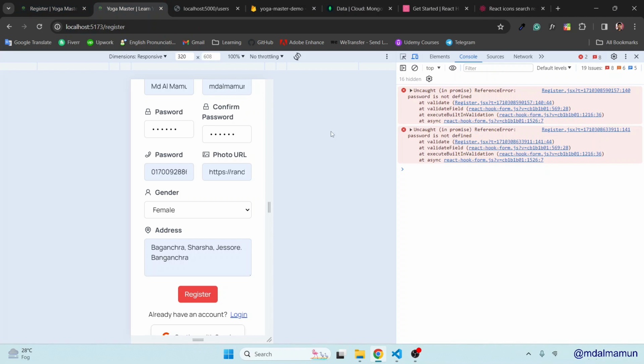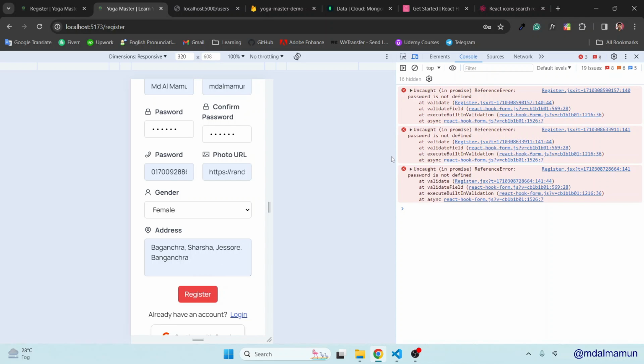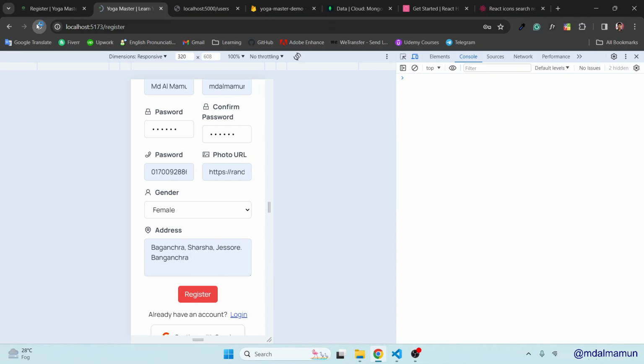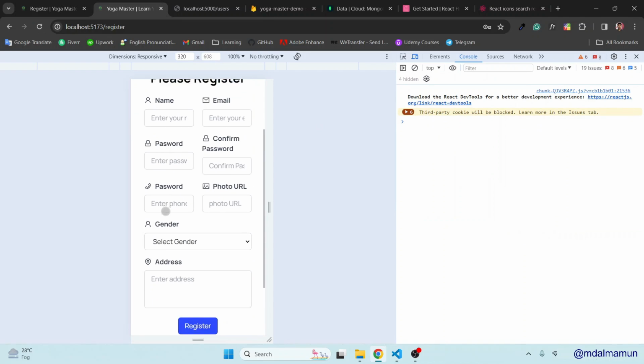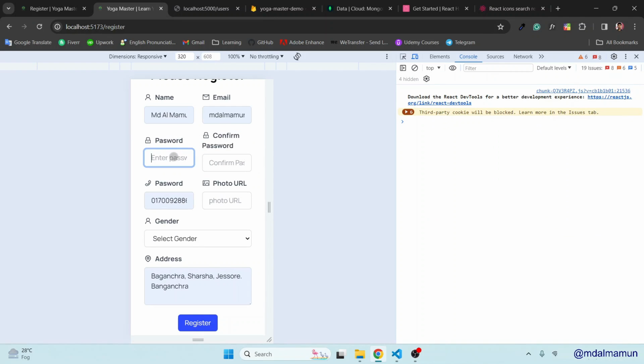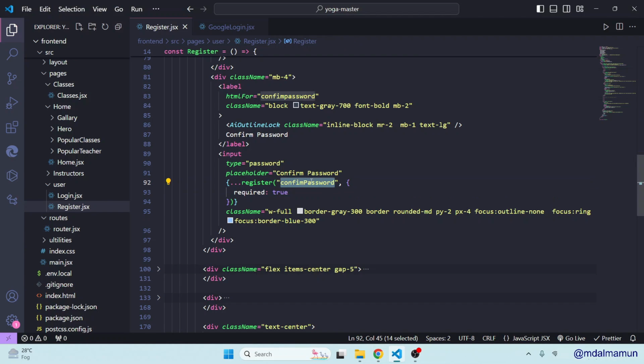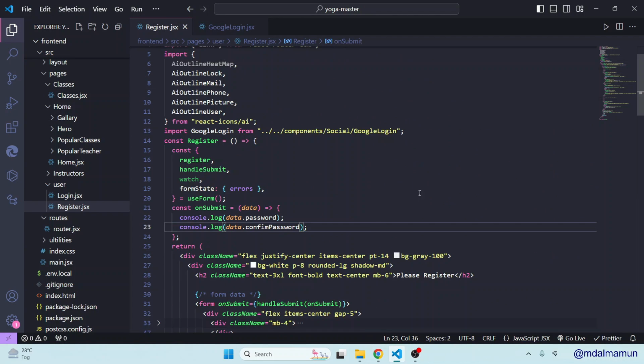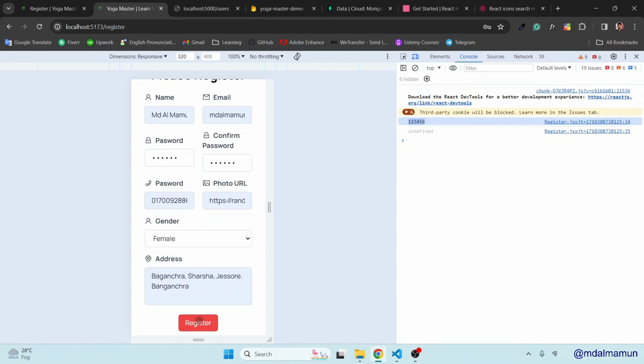If we just make sure we are getting the data, submit. In promise. Why actually not defined? Something 1 2 3 4 5 6, photo URL, gender, submit. Okay, the first password is getting, so that is 1 2 3 4 5 6. And why the second password? That is confirm password. Let me try again. So it's actually having this.